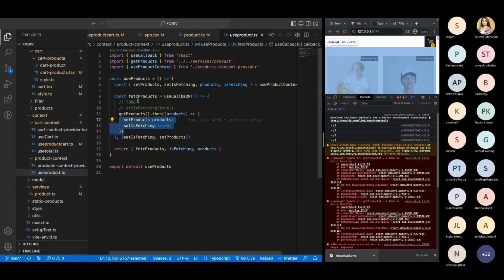So what are we doing? We are getting the product, get product. Get product will directly get those products actually right now. So right now we are not using the API. That's why we don't need to consume something here.